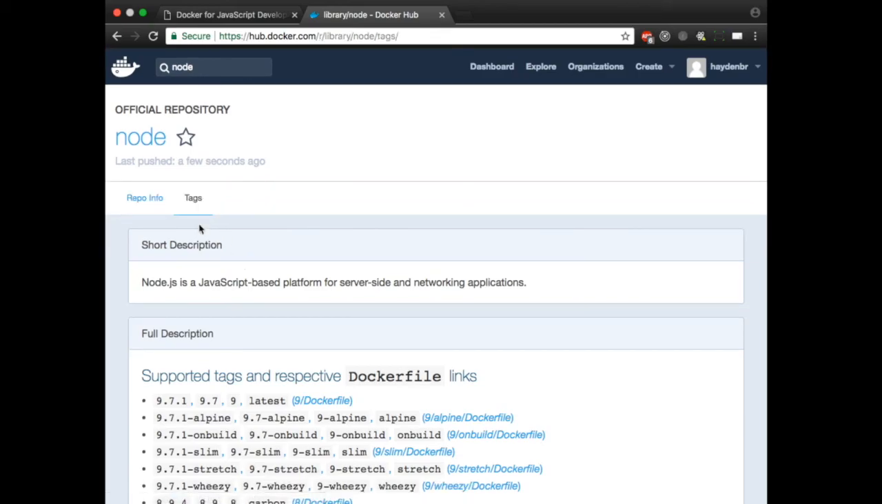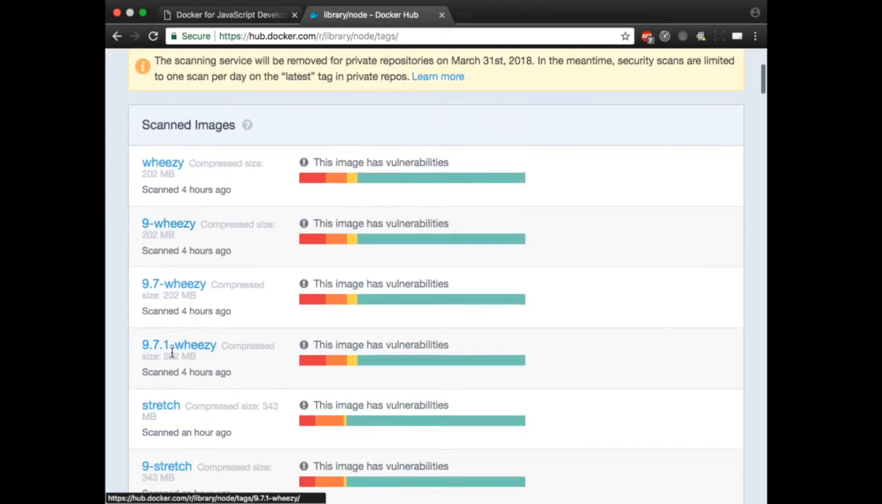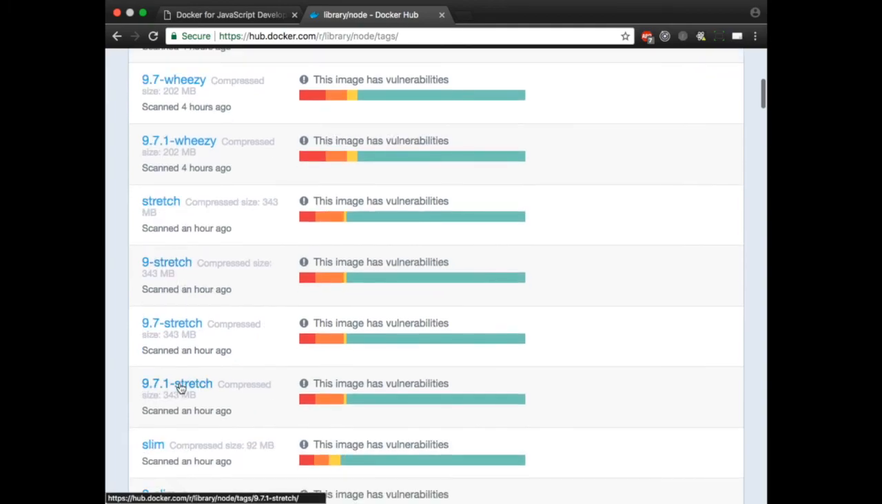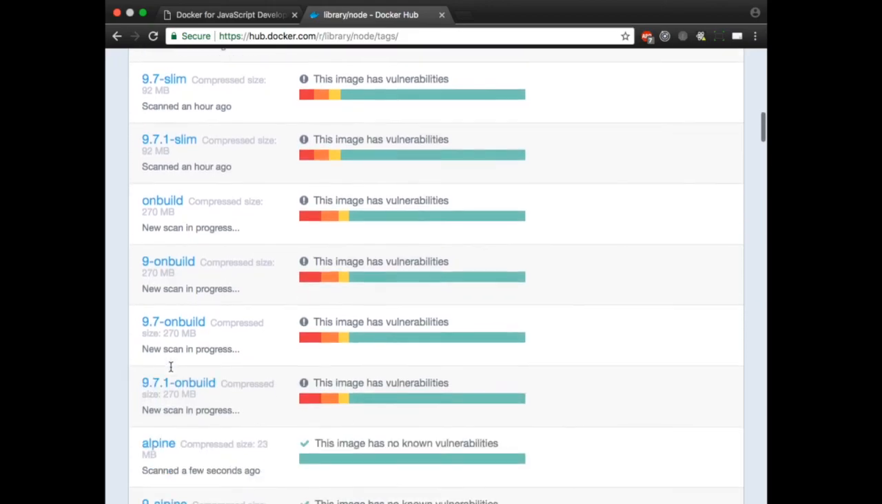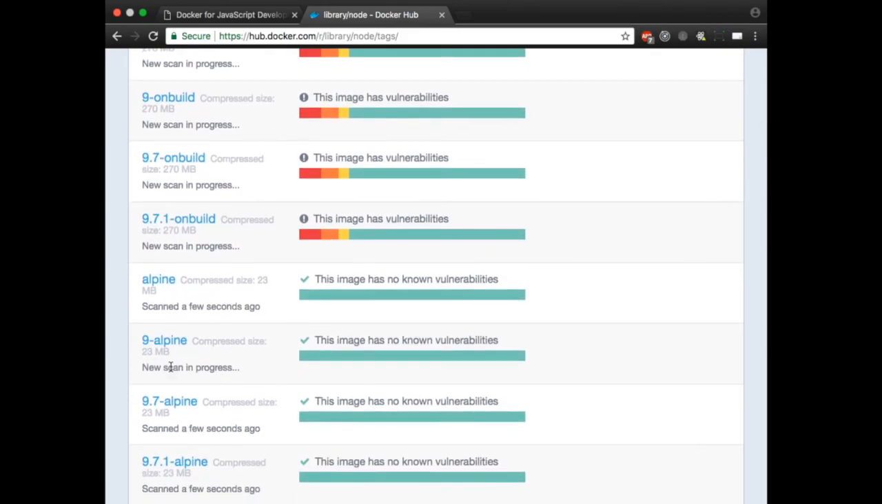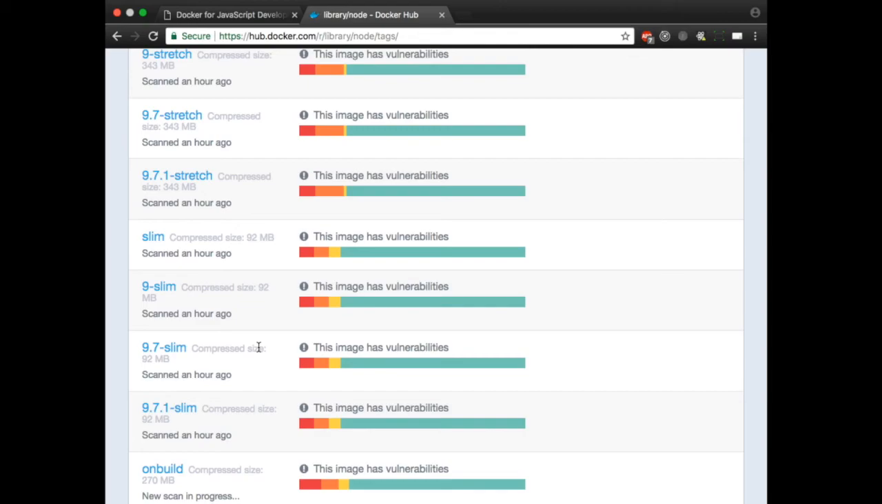Now, an image can have multiple tags, which is essentially like different versions of the image. So we have all these 9.7, 9.7.1. We pretty much have all these different tags or different versions of the Node.js image. It's almost like, if you're writing some package for NPM, it's going to have different versions, and people can install different versions. Or actually, it's pretty much equivalent or synonymous to a tag in a Git repository. You can check out different tags. In this case, you can download and use different tags of the repository. So just different versions of the image.